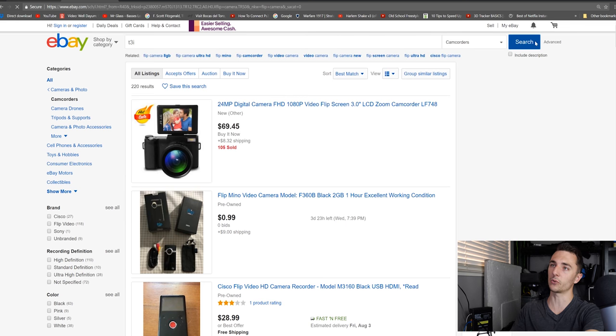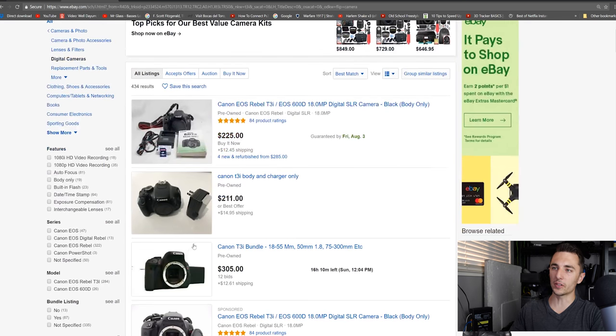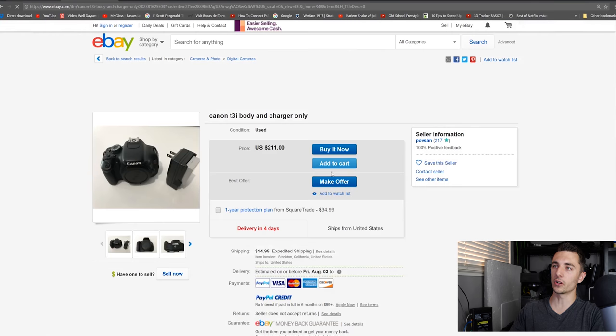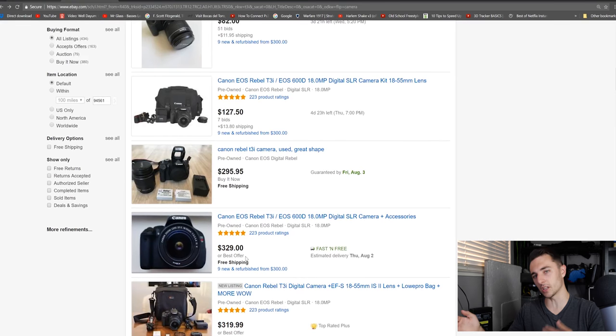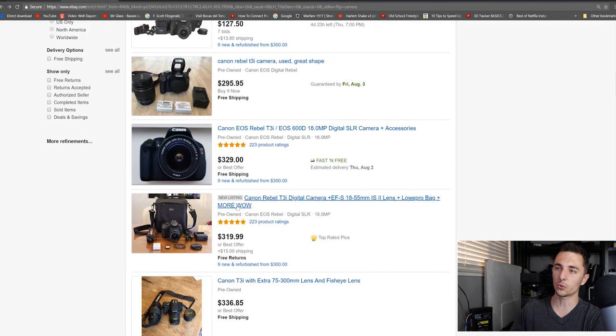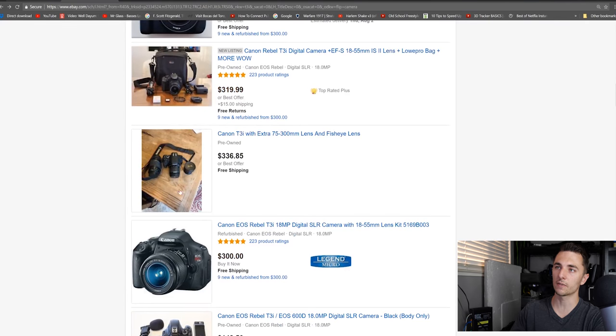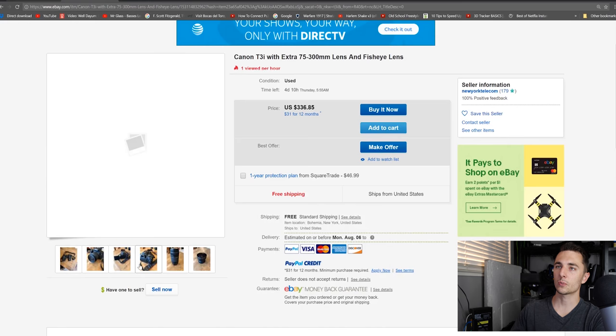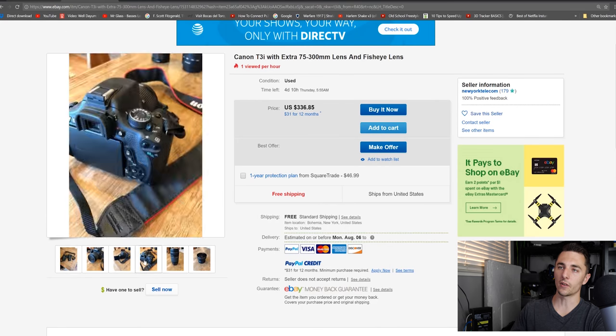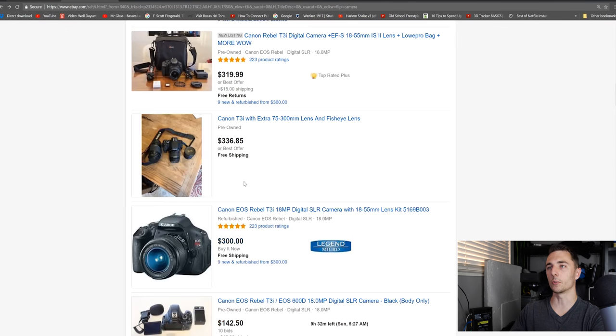So let's check out the T3i. So we have a T3i right here, $211 used. You could get one with the kit lens. Another good lens is the 50mm. So $329, $320, that comes with a bunch of stuff. This comes with two lenses. So this is pretty sweet. So definitely a T3i is a good beginner camera.